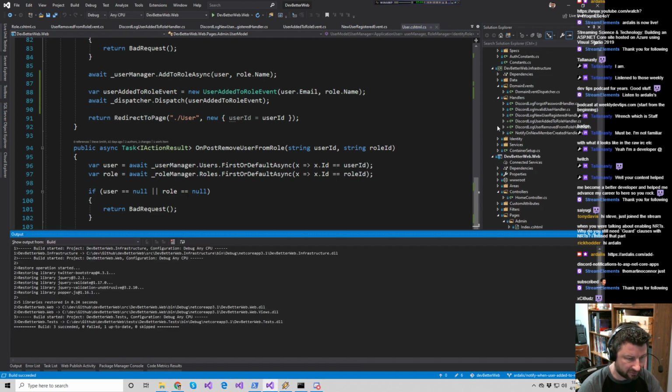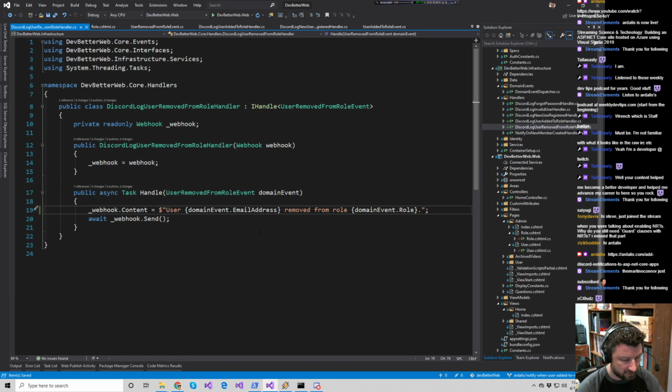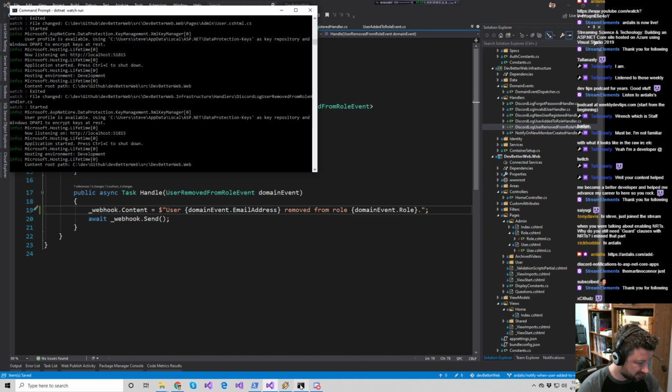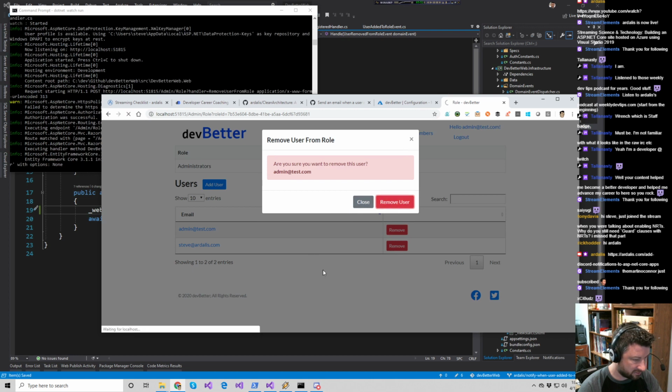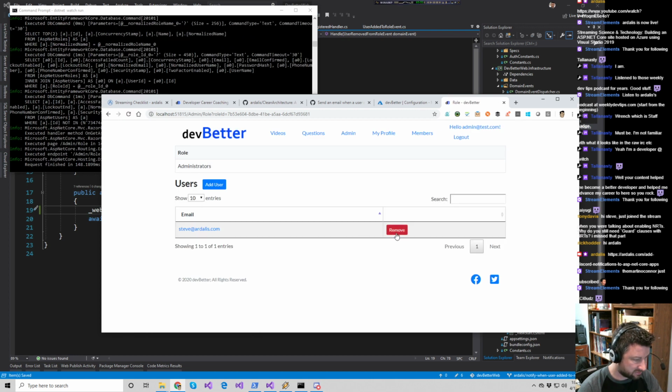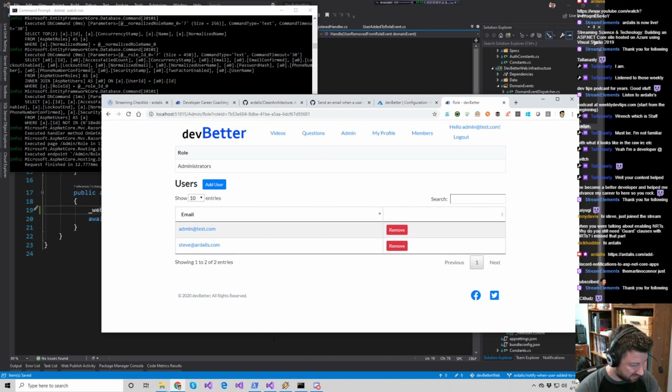Let's verify our handler looks good. User removed from role handler. This needs to say removed from. User blank, removed from role blank. Good. Alright, so let's test that out. I've saved it. I shouldn't even have to build it because this .NET watch run is building every time I change something. So theoretically, removal should immediately start working. Remove from administrators. I probably don't want to remove everybody from administrators because then I won't be able to use this thing. So let's add that person back in. Okay, and let's see what we got.